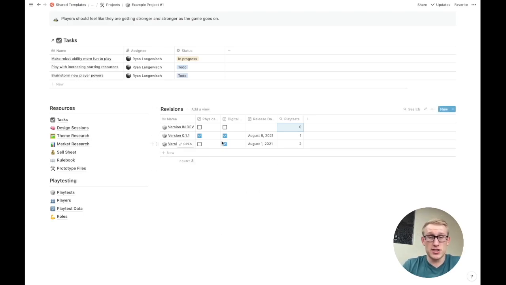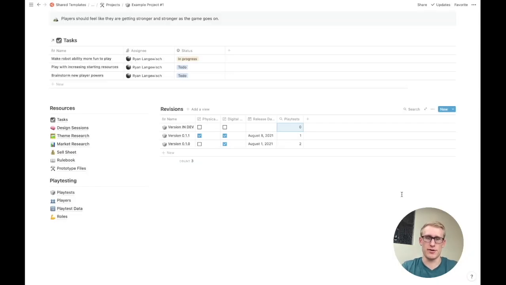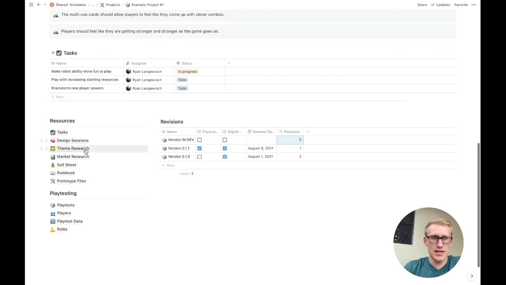So this is my revisions. I think that covers everything there, which, as you already have seen, ties into some of my other tables, specifically my playtests, which we will get to later. Now let's go down each of these here.